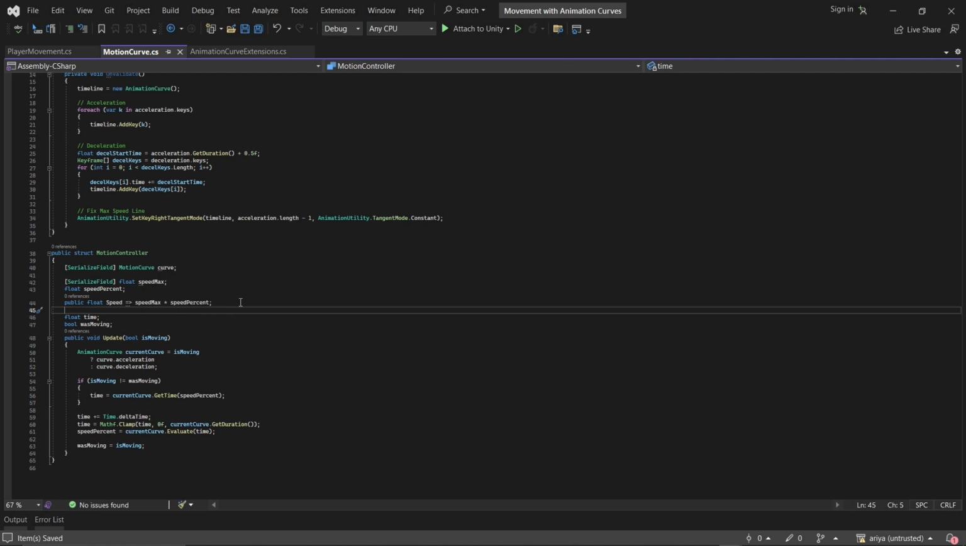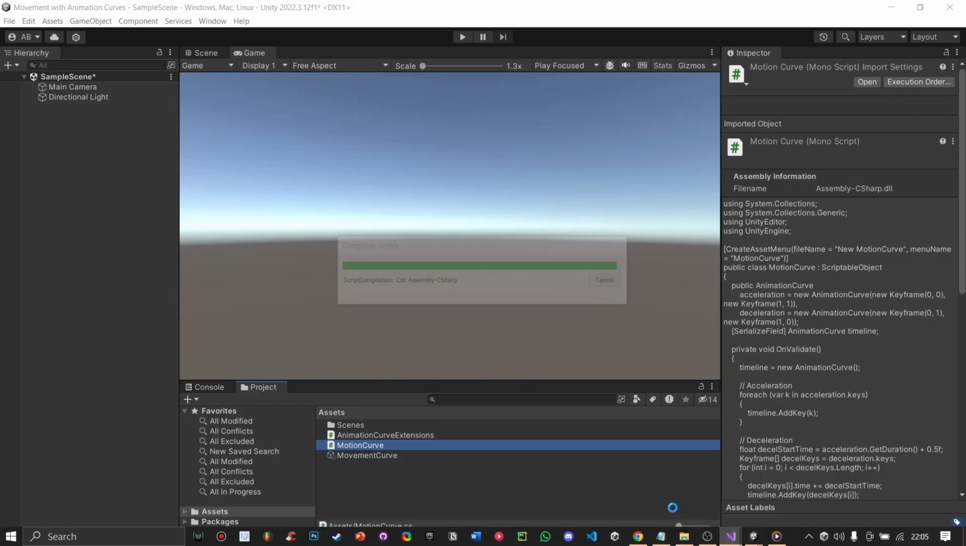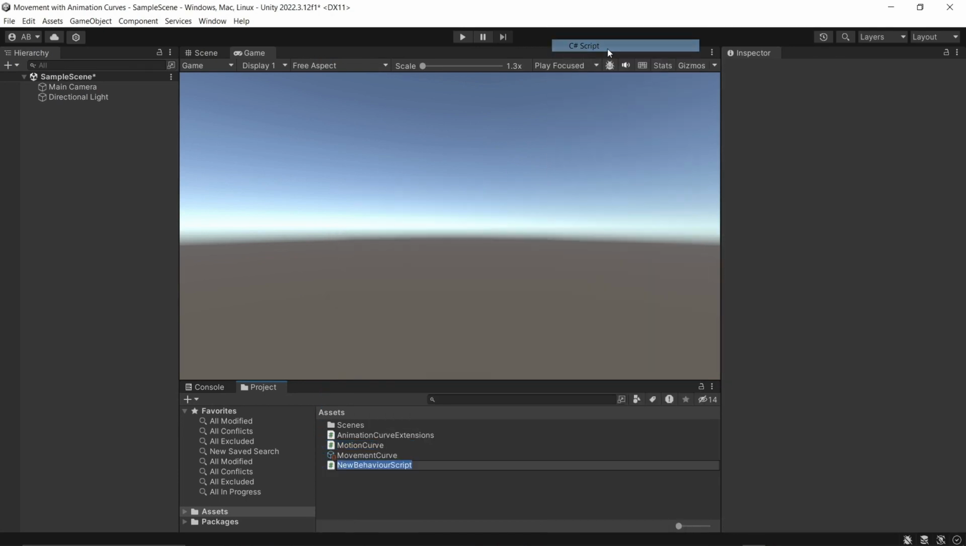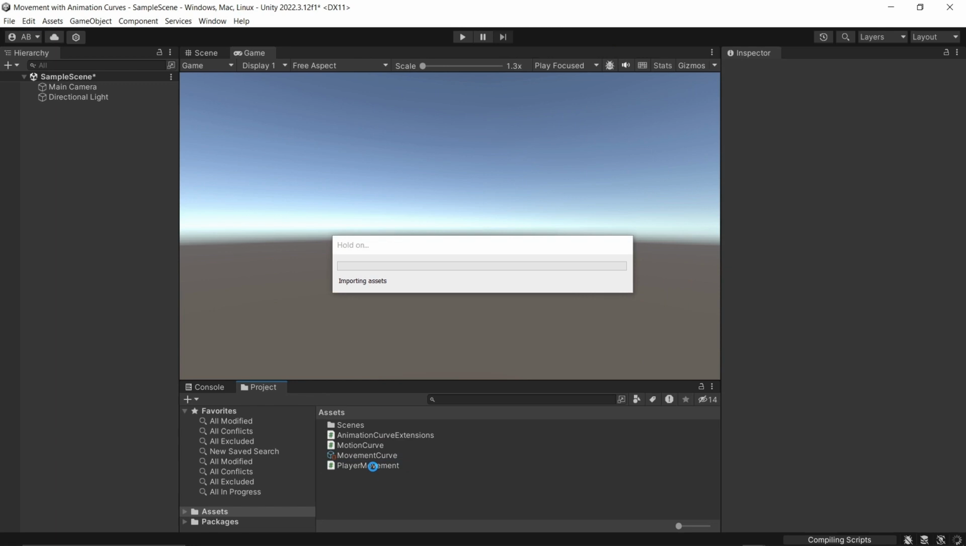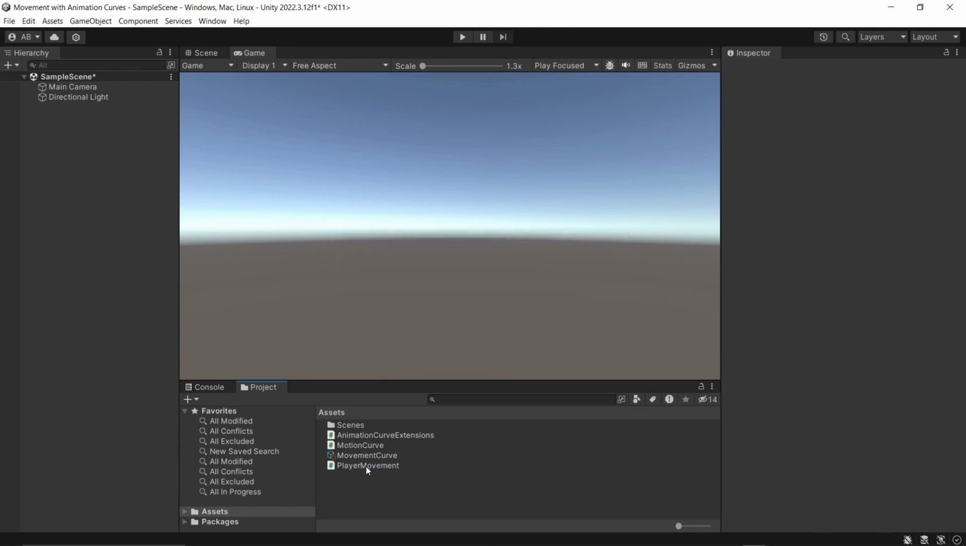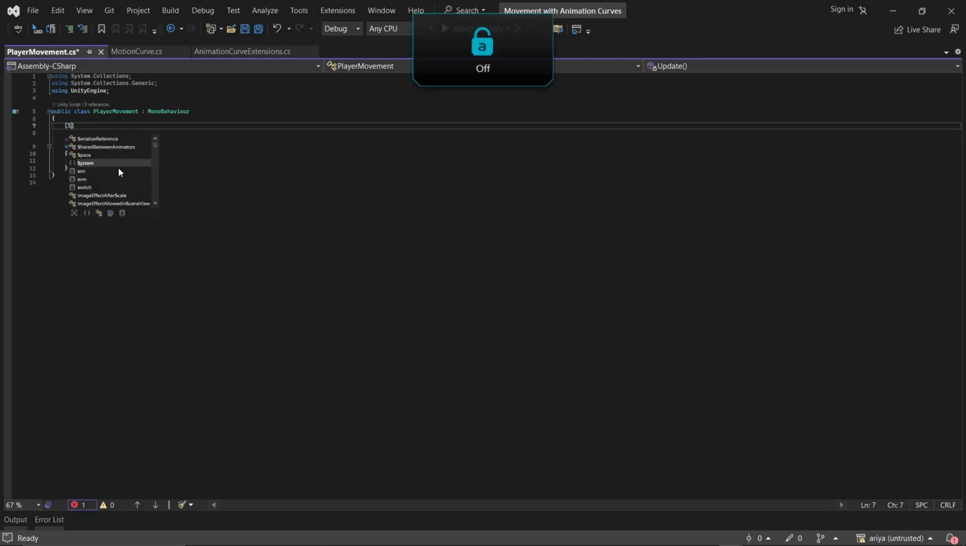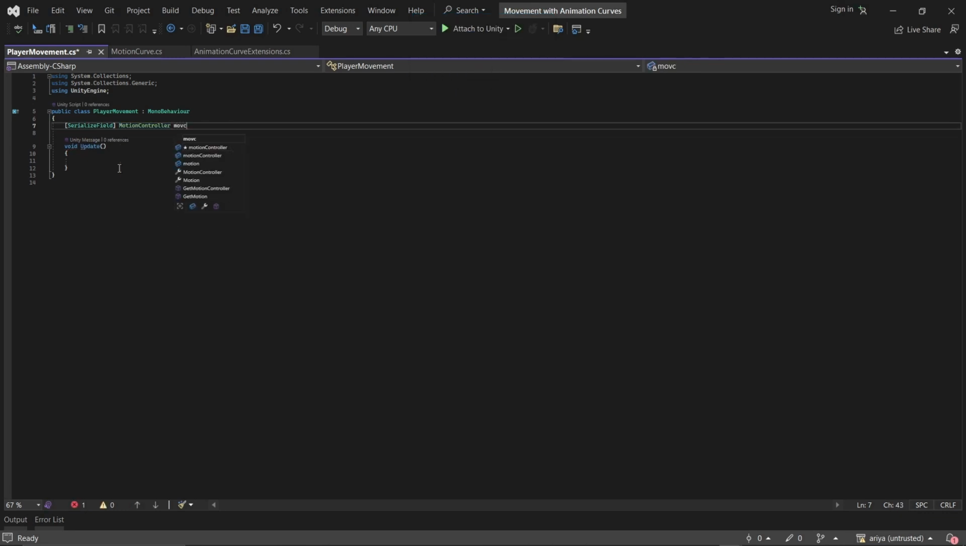And just to see an example of how this can work, let's make a simple player movement script. So let's go back to Unity and create a new player movement script. Player movement. Open that up. Let's keep the update. And of course, for this we want a motion controller. Let's call this movement controller, because it's for the player movement.